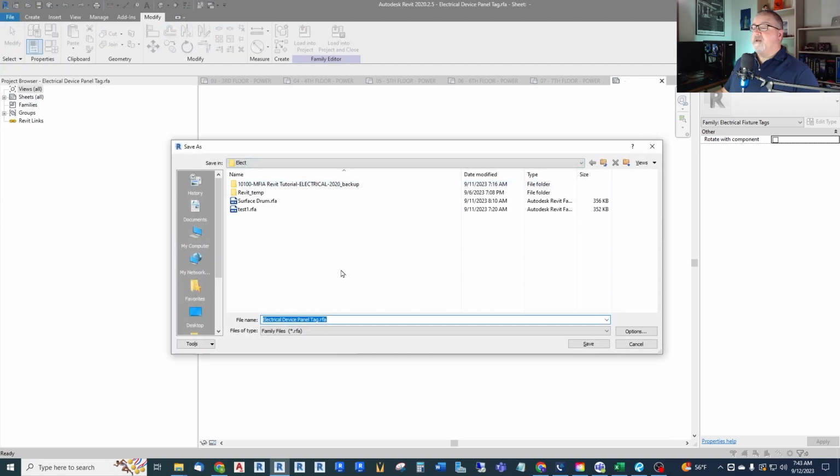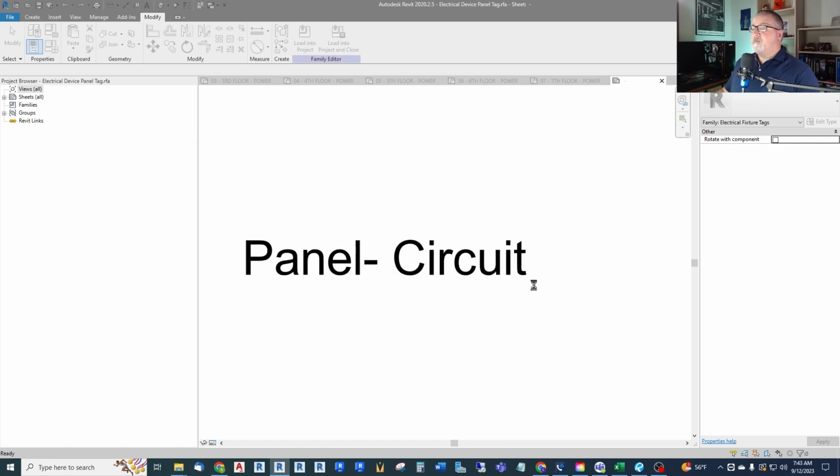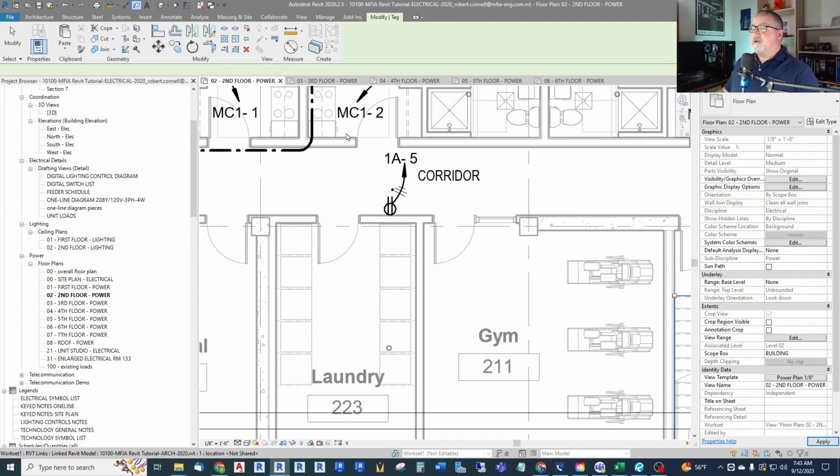So let us save that as a family. And I'm just saving it again in my local project electrical folder. Electrical device. So now I'm going to call this electrical device circuiting tag, something that identifies it. Okay. And I will load that into my project.